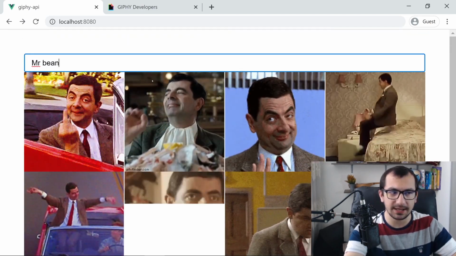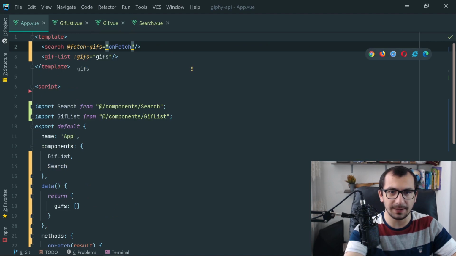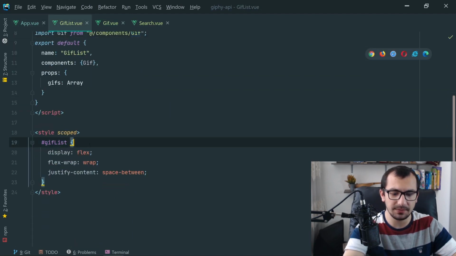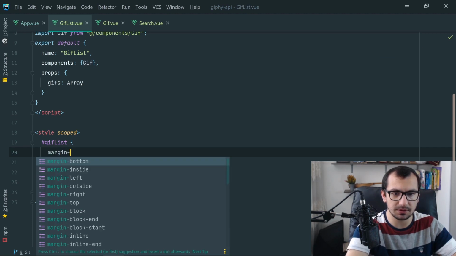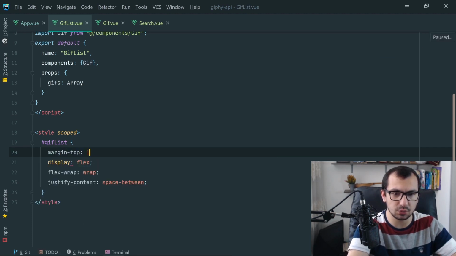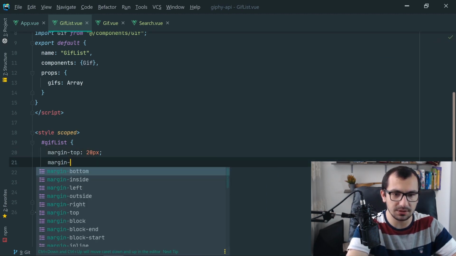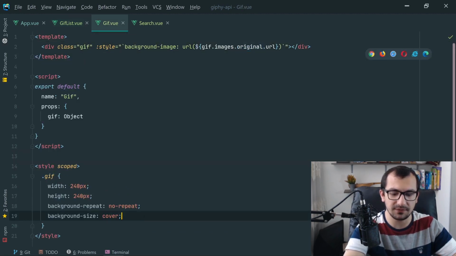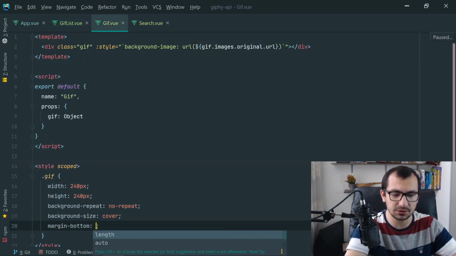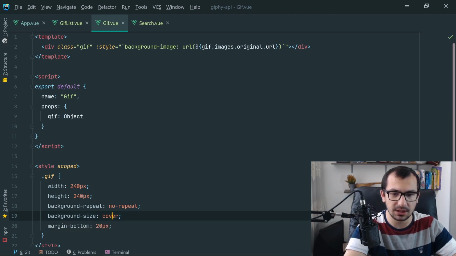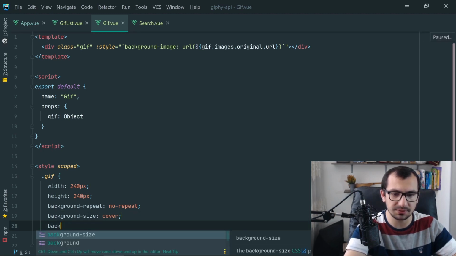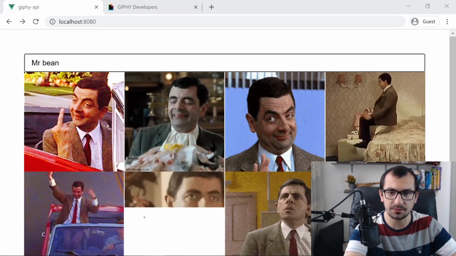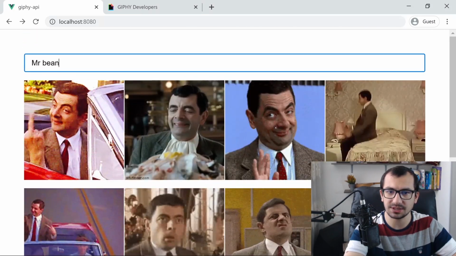Okay, nice. I'm gonna add a little bit of padding top, maybe, or margin top to be like 20 pixel, and let's give that margin bottom, not this one, but the each GIF, I'm gonna give margin bottom to be 20 pixel, and we can give it also background position to be center. Okay, this is slightly better.